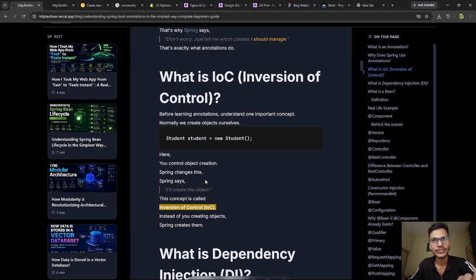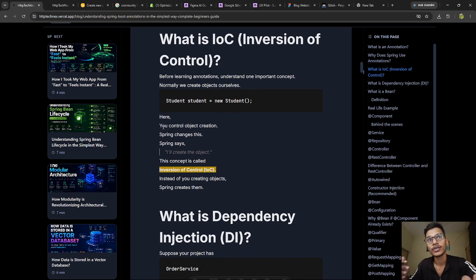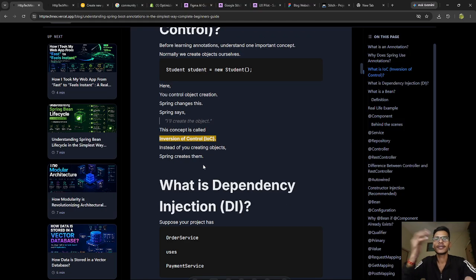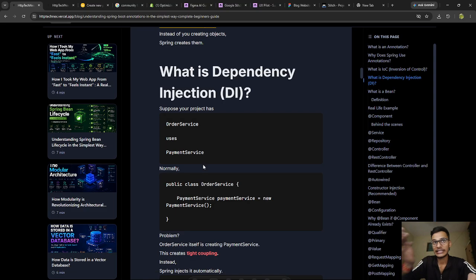Before learning annotations, understand one important concept. Normally we create objects ourselves. Here, you control object creation. Spring changes this. Spring says I will create the objects for you, and this concept is called inversion of control. Instead of you creating the object, Spring creates it for you. Okay, so what is dependency injection?